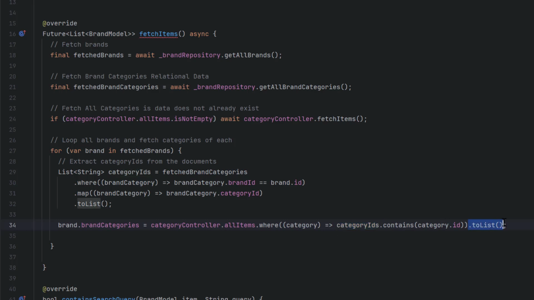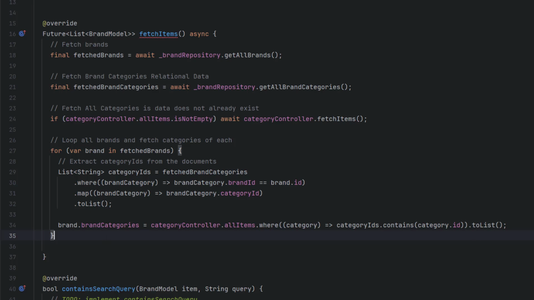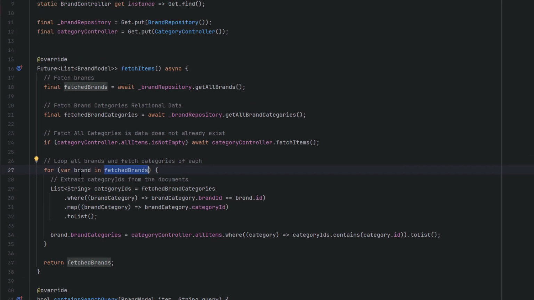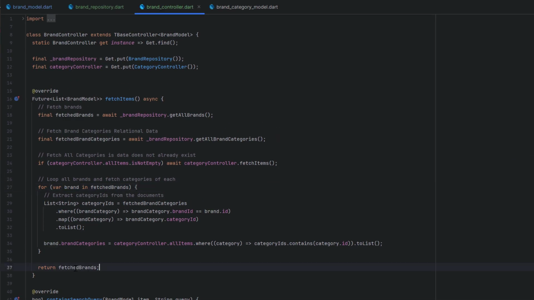We will create a list of that, add all those categories inside the brand categories, and now this brand contains its own brand categories as well. So it is inside the loop. This means all the brands will have their own categories. And once done, we are going to return the fetch brands, because the fetch brands are going to be updated using this brand. So once updated, we are going to return that from the fetch items.